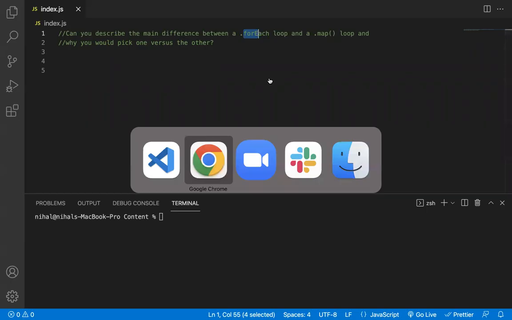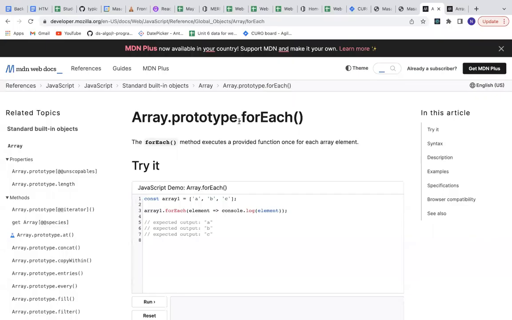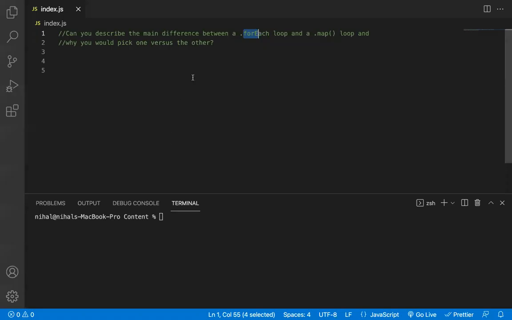So let's refer to the documentation. We have the forEach method. The forEach method executes a provided function once for each array element. It works on an array. Okay, so forEach is one of the higher order functions, which basically accepts another function as a callback, and it executes the provided function once for each array element.